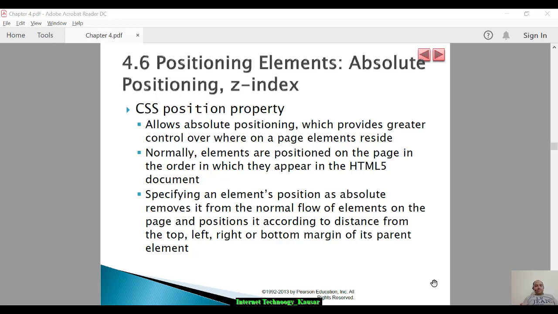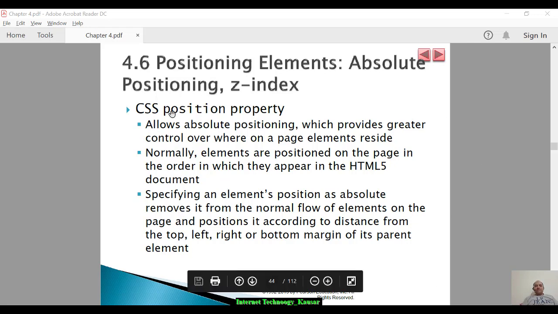Now this is the second video of the CSS series. In this video I'm going to discuss how we position elements on the screen. So, positioning elements: there is absolute position and Z index.